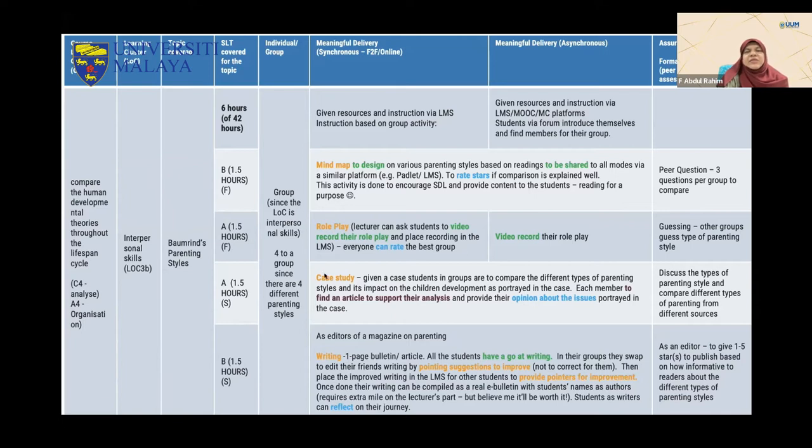Given a case, students in groups are to compare the different types of parenting styles and their impact on the children's development as portrayed in the case. And each member is to find an article to support the analysis. So notice I put here a note that, because it's interpersonal skills that we are talking about here, one group will have four members. And why four to a group?